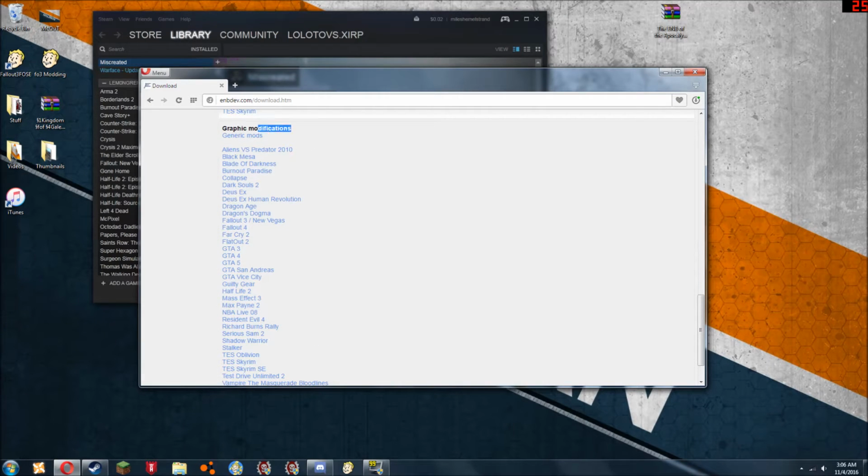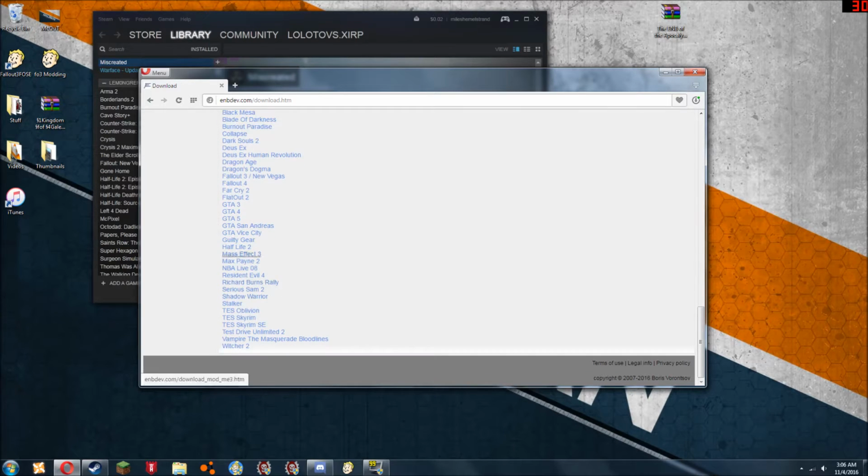Alright, now, Fallout 3 / New Vegas is under graphics modifications. Basically, it's not the other one. It's not Fallout 4. You do have to go with Fallout 3 / New Vegas. That's why there are different ones. Okay, so go ahead and find Fallout 3 / Fallout New Vegas, not Dragon's Dogma, and click on that.